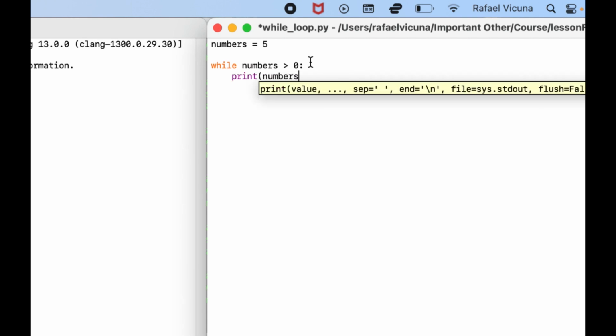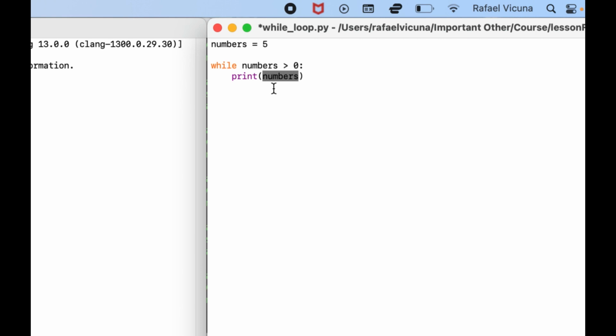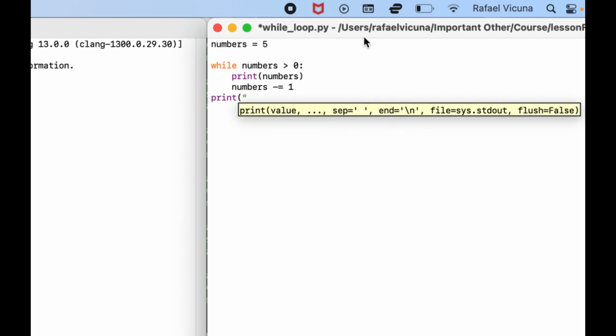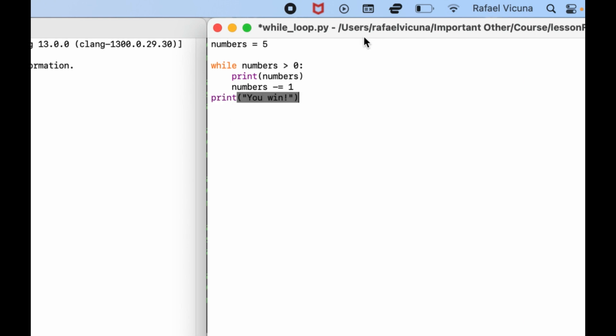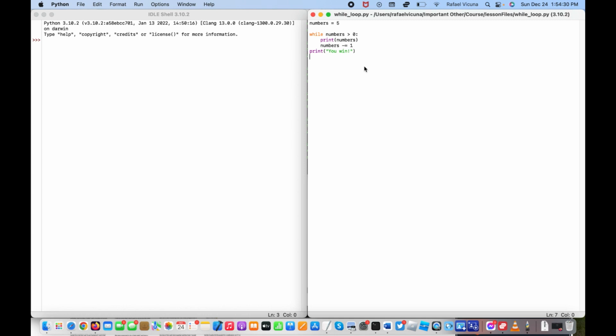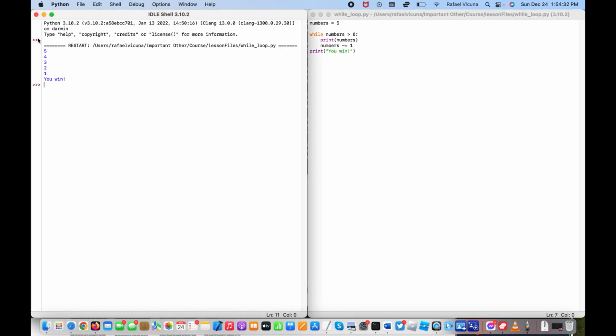We're going to first print the numbers into the interactive shell, and then we're going to do subtraction. So numbers minus equals 1, which will take away 1 with each loop iteration. Once that is done, I'm going to head back to the original indentation and print you win. It'll print that string onto the interactive shell once the while loop ends. Let me go ahead and run this program and demonstrate. And it is functioning exactly as we want.